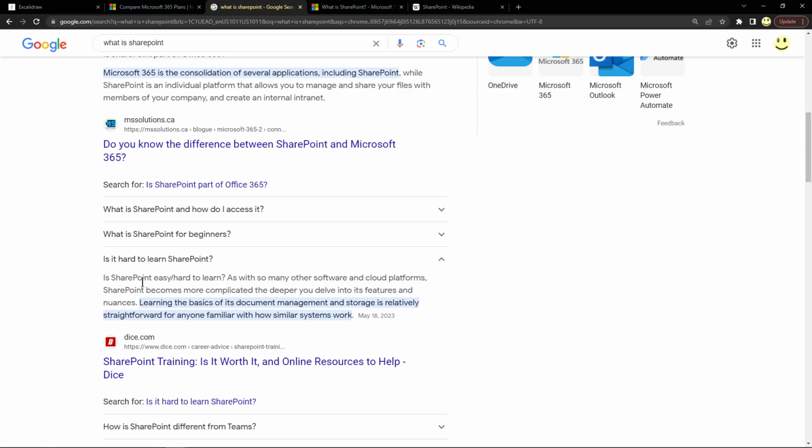So as they say here, is it hard or easy to learn? As with so many other software and cloud platforms, SharePoint becomes more complicated the deeper you delve into its features and nuances. Learning the basics of its document management and storage is relatively straightforward for anyone familiar with how similar systems work.